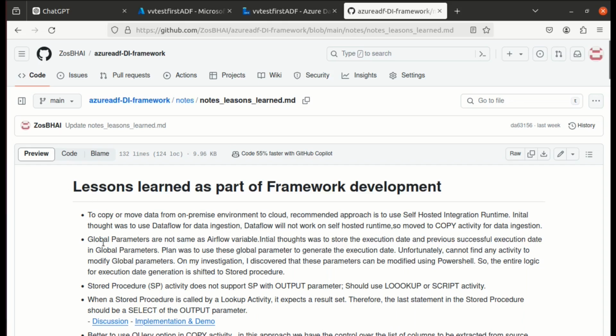Next is about the global parameter. My initial assumption was that global parameters are similar to Airflow variables, where it is easy to edit or update the variable. The idea was to capture this execution date in a global parameter, and this global parameter would need to be updated at the end of each batch execution. Unfortunately, I could not find any option to modify this global parameter at runtime. So I decided to capture this parameter in a control table and modify it using a stored procedure.